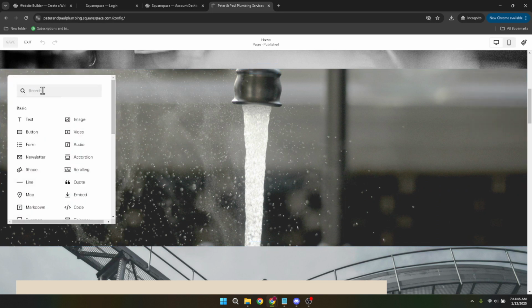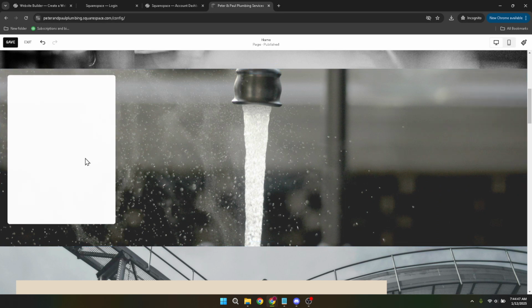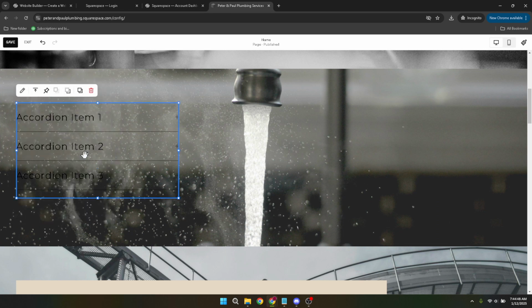From this list, you need to find and select the accordion block. The accordion block is a great tool for organizing content into expandable and collapsible sections, which is ideal for presenting modules or sections of a course in an interactive manner.